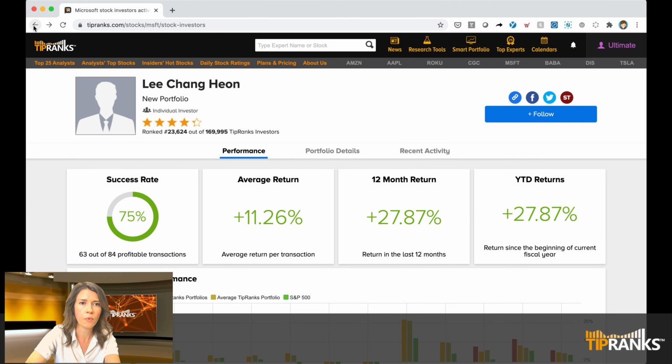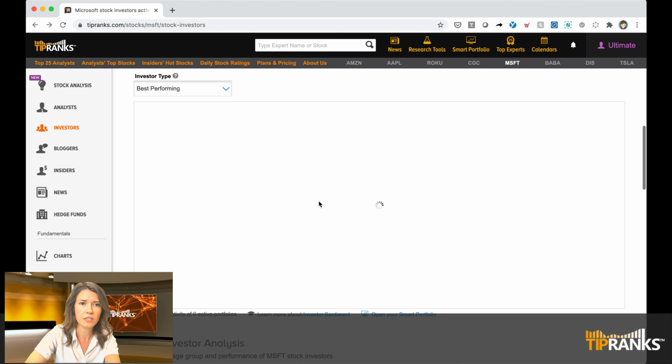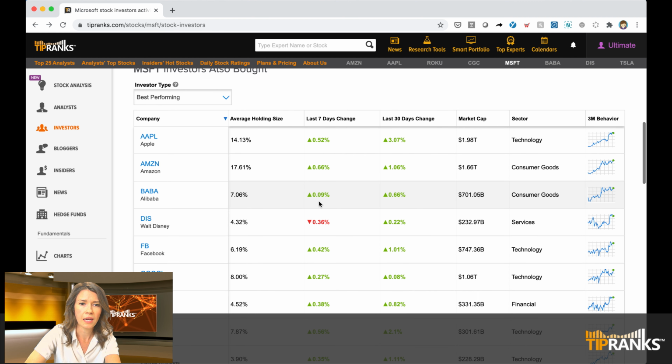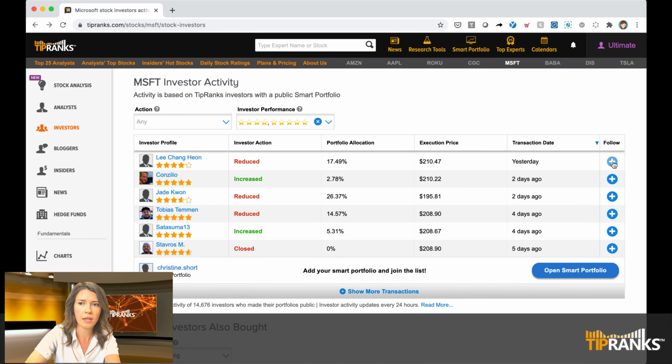And then if I decide I want to follow Lee here, I can just come back to the Investors tab, and I have the ability just to come all the way over to the right and click the blue plus sign. This means that anytime they make a change to their portfolio, I am going to be alerted.